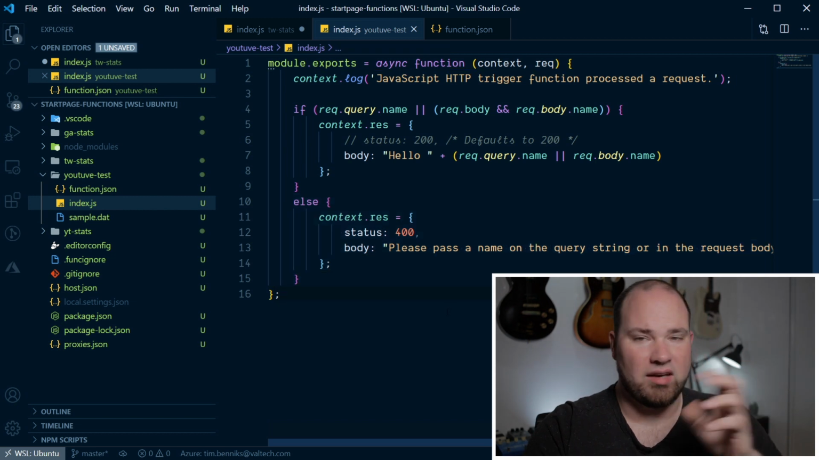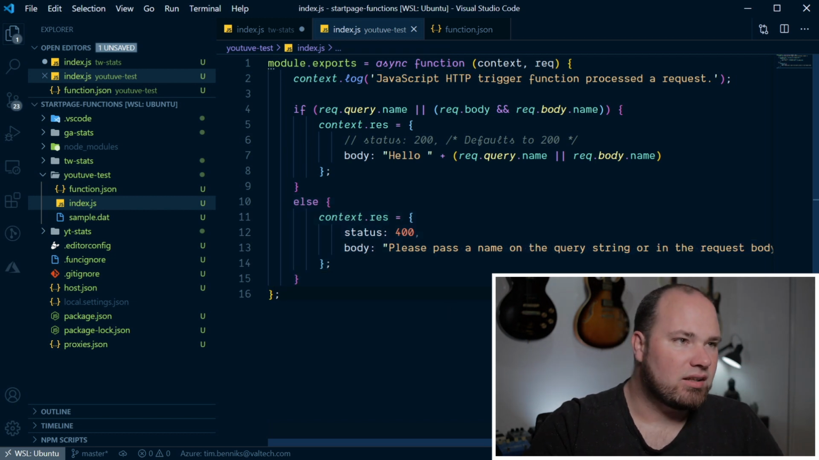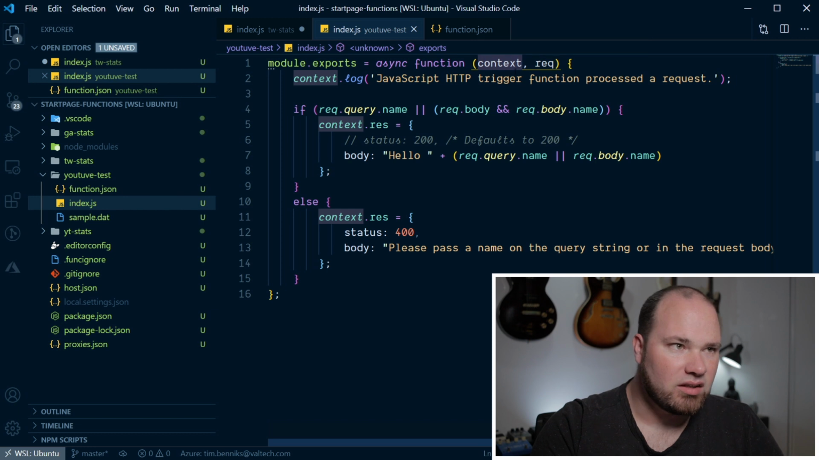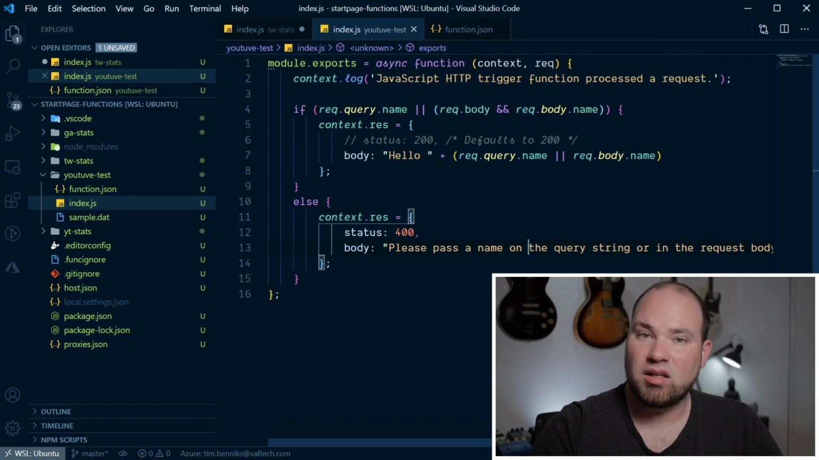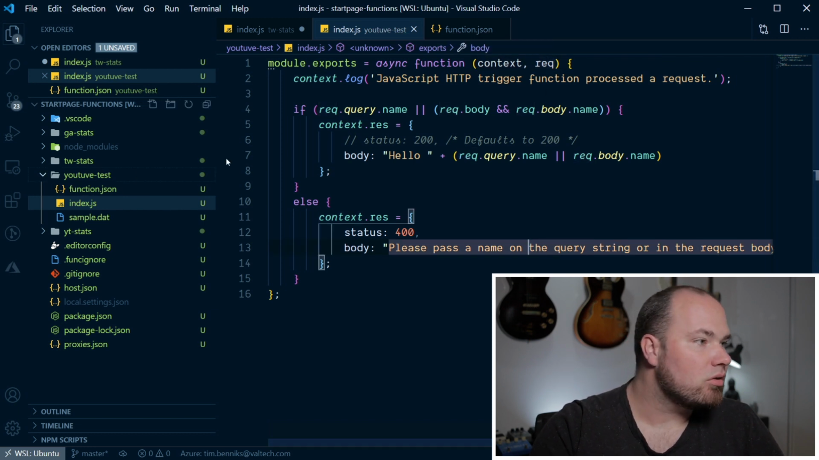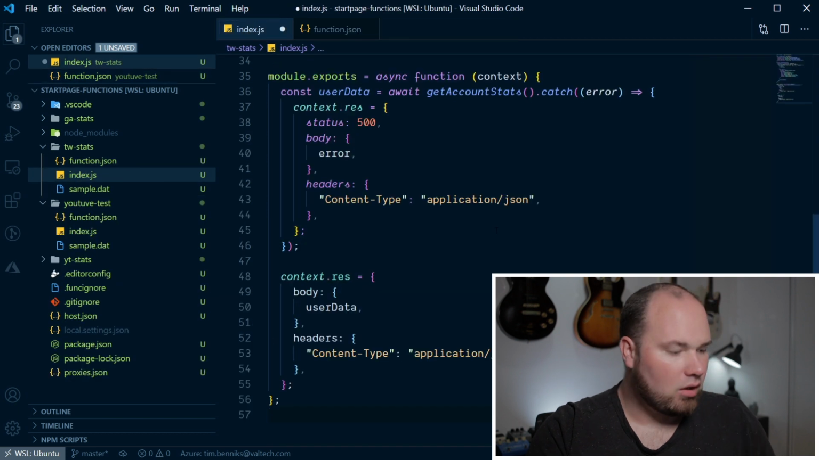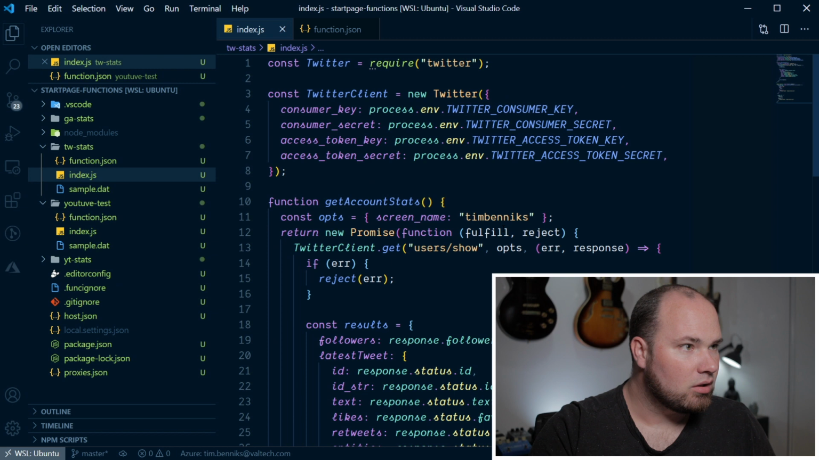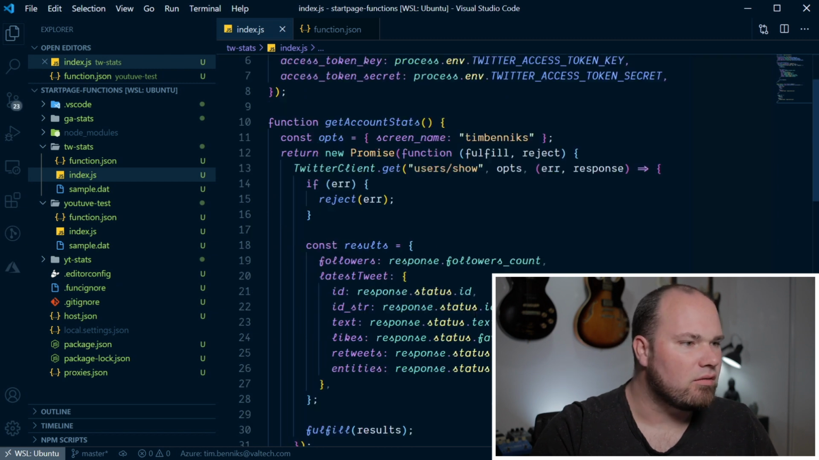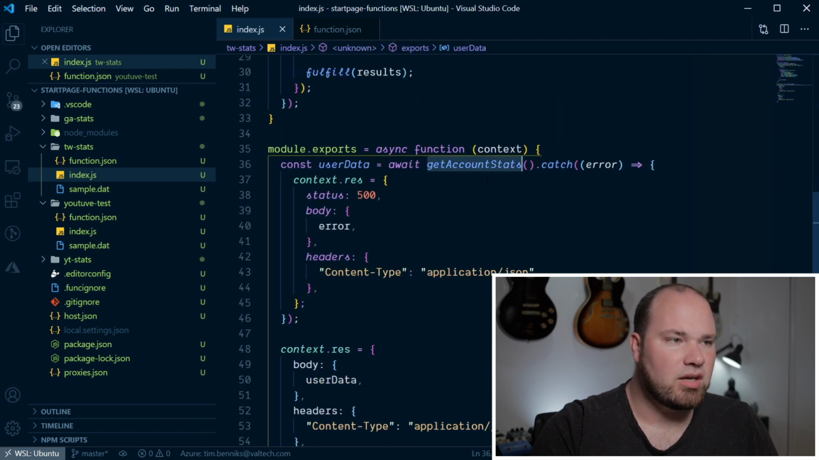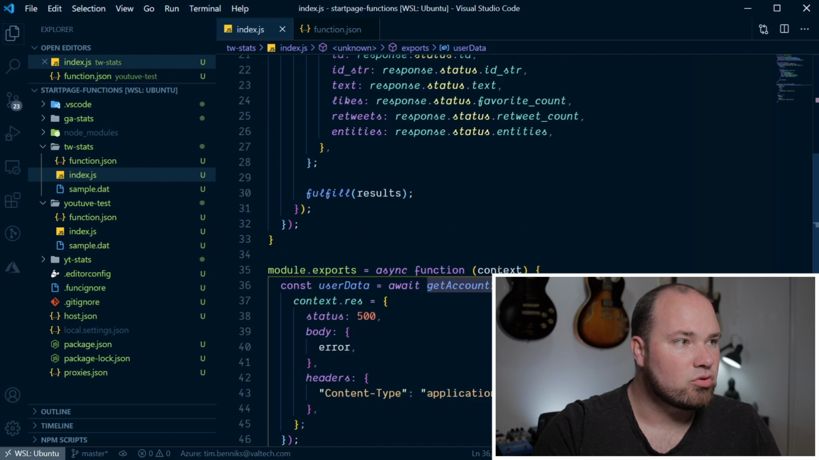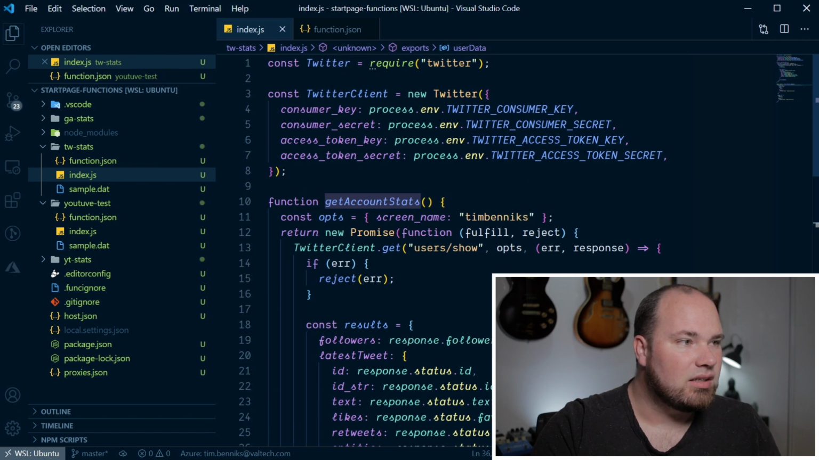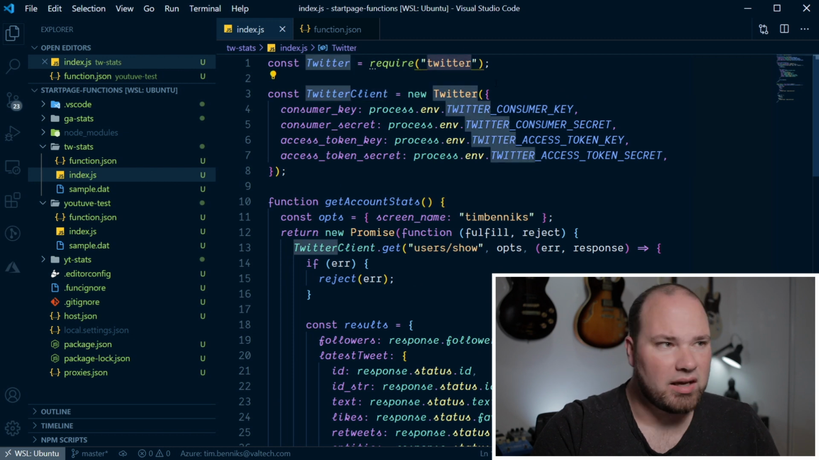So now that we have this, and you understand the fact that you have to add the stuff to the context and you get stuff in request, you can do a whole bunch of stuff. So if we now go back to my YouTube function, oh, this is my Twitter function. It was not saved, but what I basically do is I just have a get account stats function that returns a promise, in which I create a Twitter client. It's just the npm Twitter package.